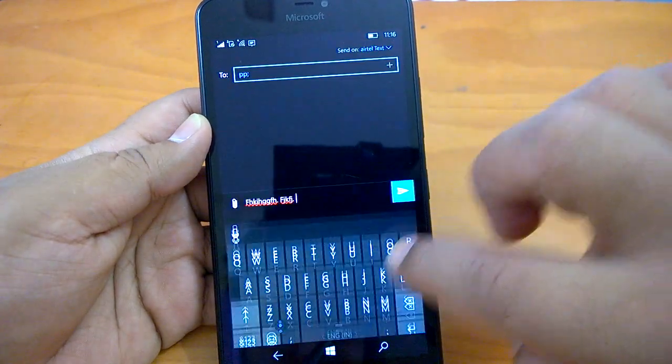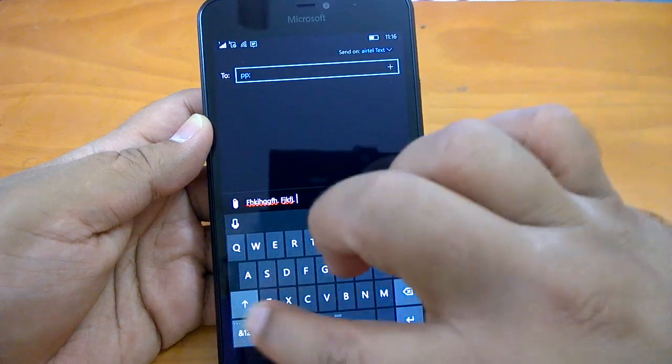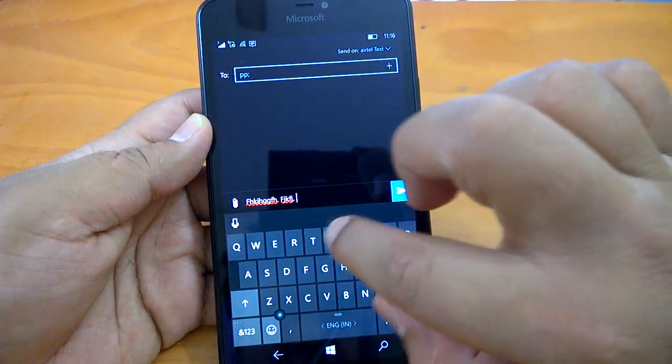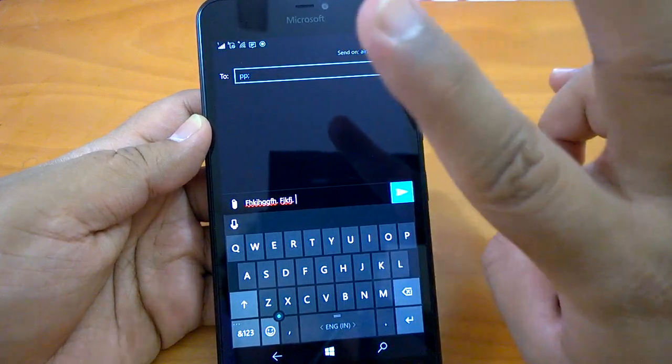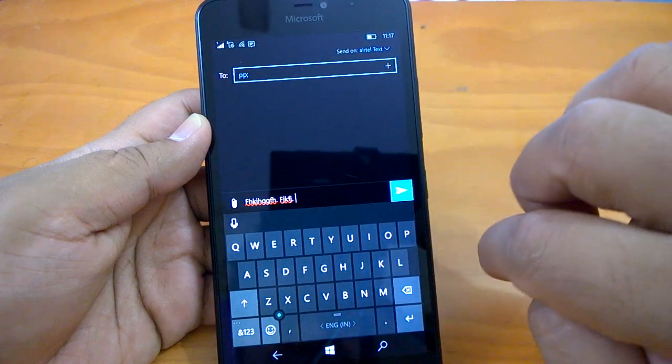So we shared three tips till now. One was how to capitalize using the shift key. Then we shared how to put a period by tapping the space bar twice. And the third was how to go to settings from the keyboard itself.